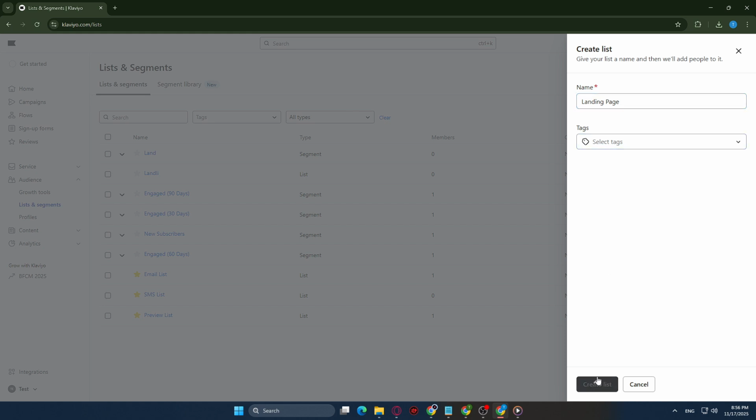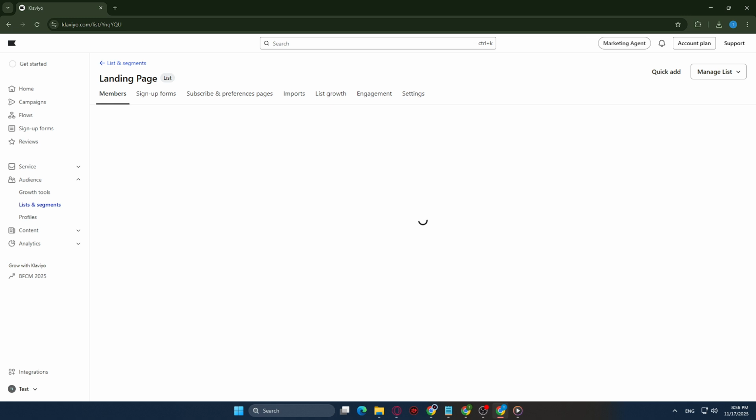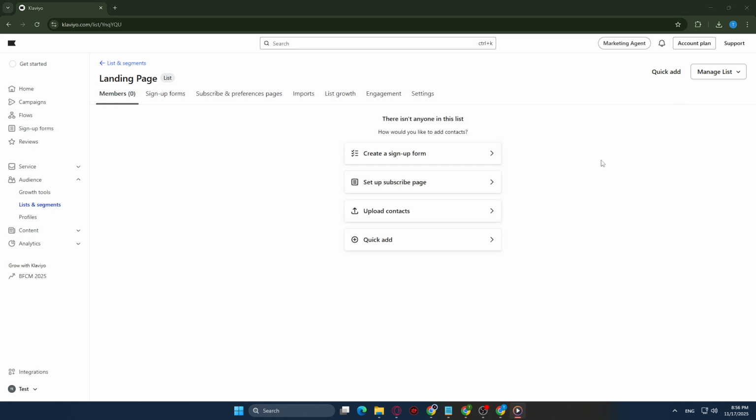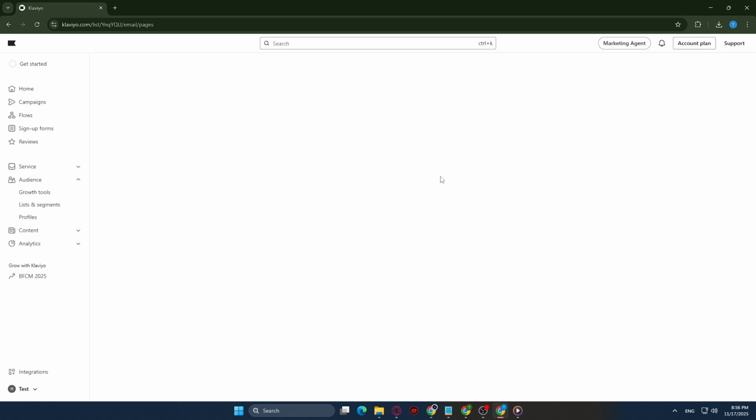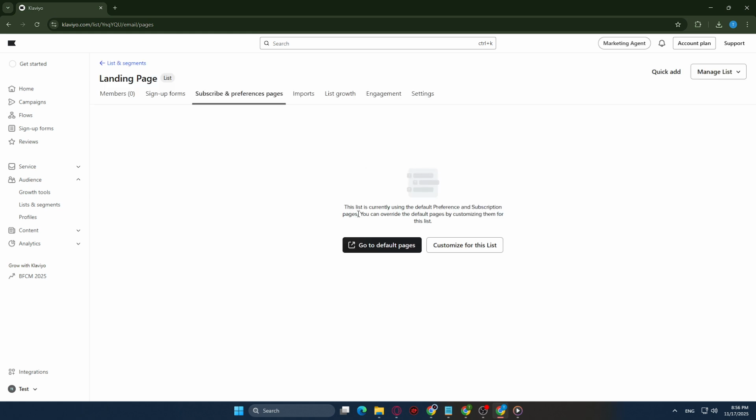Although Klaviyo provides default templates, make sure to customize it to match your brand's personality and needs, incorporating colors, fonts, and images that resonate with your audience. Designing an engaging subscribe page not only enhances user experience, but also encourages more signups.